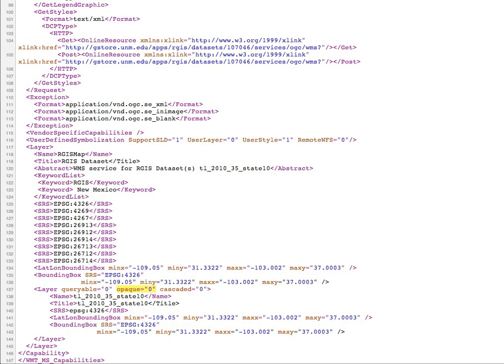It's advertised as opaque, which is a cue to some clients and how they should try to interact or order this layer. And it's set as cascaded equals 0, which is a cue to some clients that the data for this layer are not coming from someplace else. They're actually natively hosted by the server that is providing the service. Layer names are required to be unique within a web map service. So as a result, there's a name that is specified for this layer. There's a title for this layer.